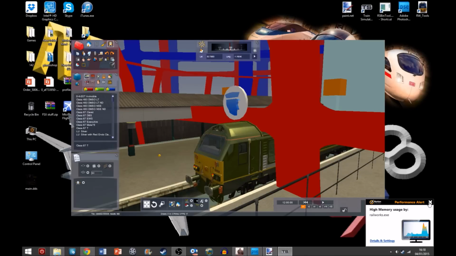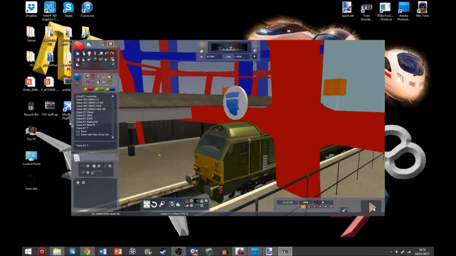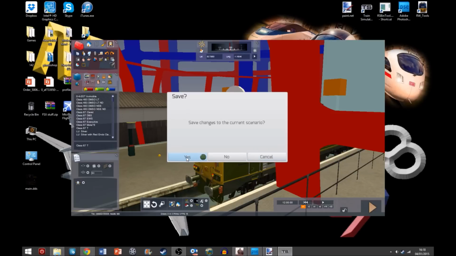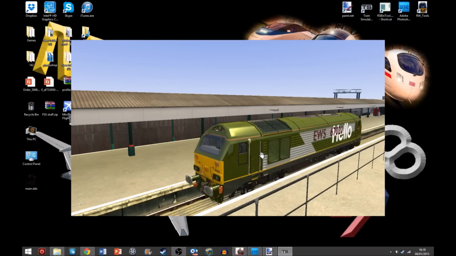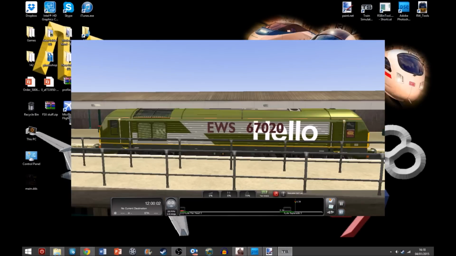Go away, Norton. We don't care about you. I know there's a high performance alert. You pop up way too much for my liking. I'm going to click play, and yes. And once it's loaded in, this is our train. As you can see, it's worked.